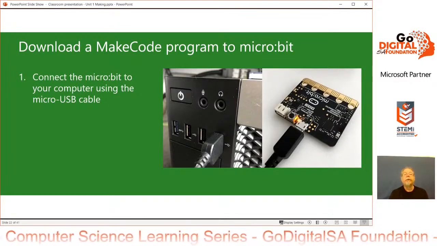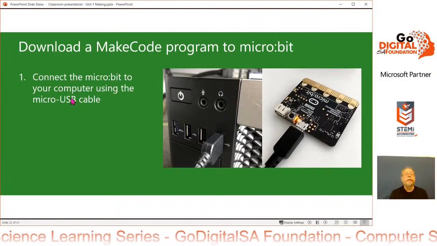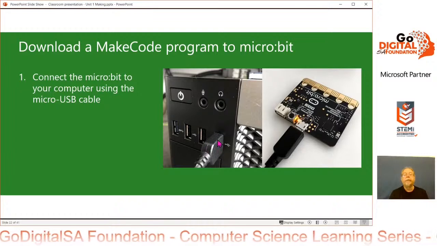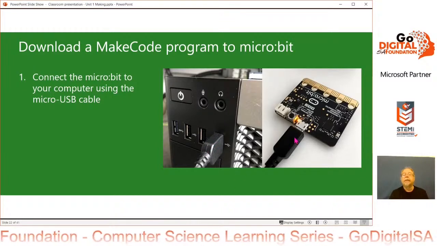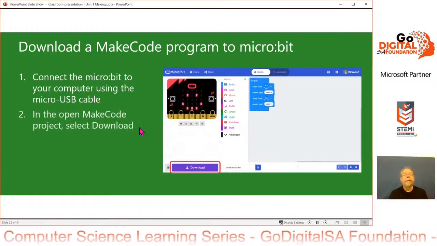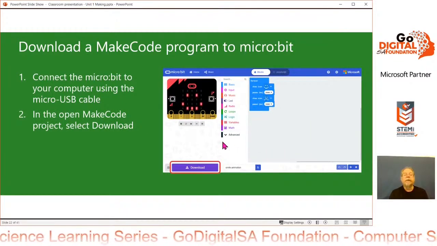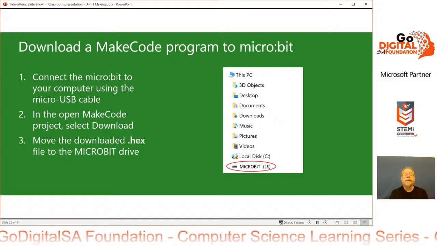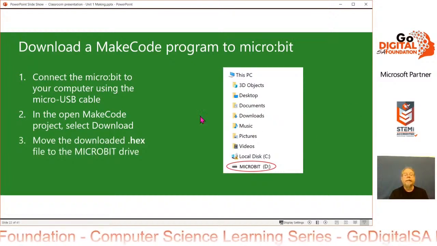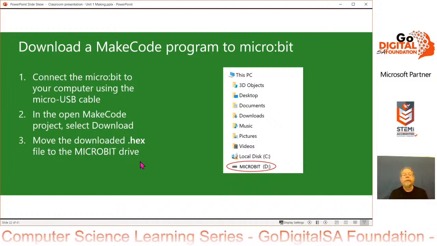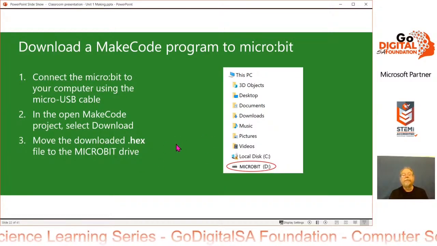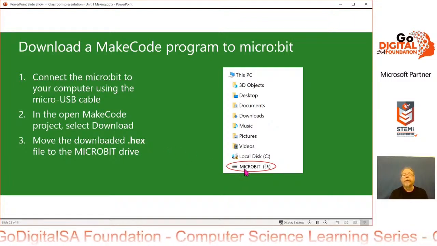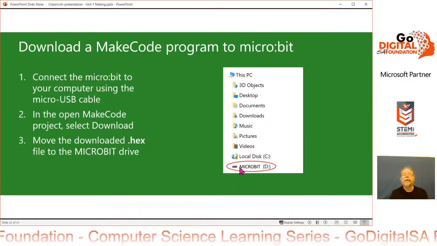Okay, so to download a MakeCode program to a microbit, we're going to connect the microbit to the computer using a micro USB cable. We plug one end of the cable into the personal computer, and the other side of the cable plugs into the microbit. Then in the MakeCode project, we click on Download, and this will create a file with a .hex extension, and that file will be copied to the microbit. And if for any reason it doesn't do this automatically, you'll see the file being created and you can copy it to the microbit, which shows up as a drive in the Explorer.